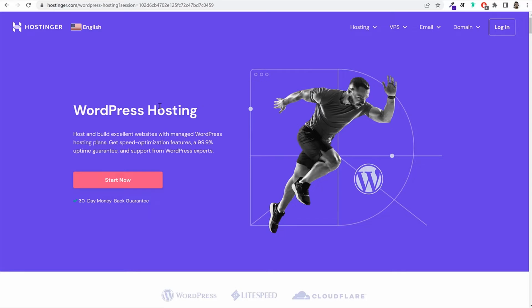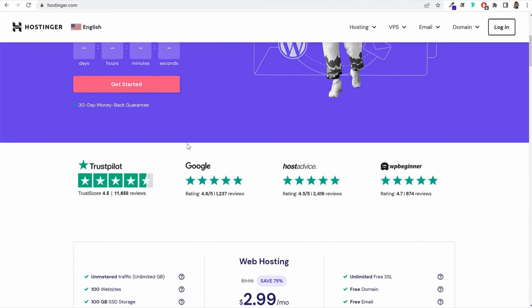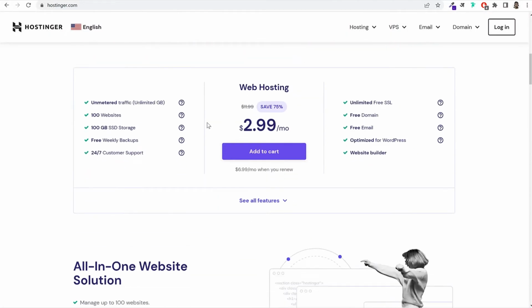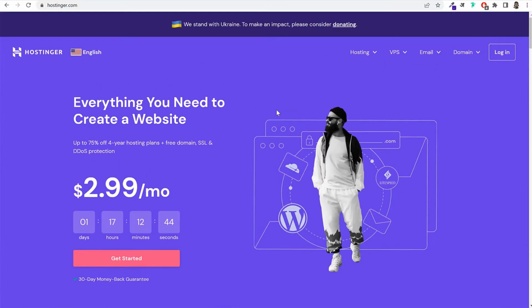Now first of all, we will be using WordPress hosting, not the regular web hosting. Because we'll be using the WordPress CMS, we need a hosting which is specially crafted for WordPress websites. So make sure you click on that link so you're directly redirected to the WordPress hosting and not the regular hosting page. For example, if you just go to Hostinger, you will be redirected to this page, the regular web hosting page. The pricing is almost the same, but the speed and performance and the services are very different.